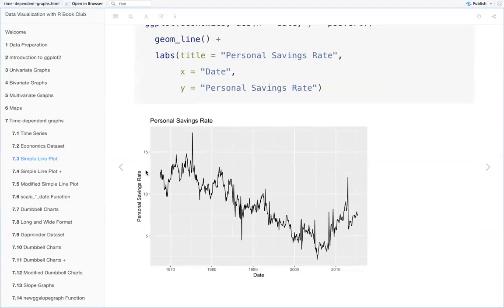As you can see, it's a very basic simple plot. And in 1975, it looks like the personal savings rate had the highest peak, and in 2005, it looks like it had the lowest.